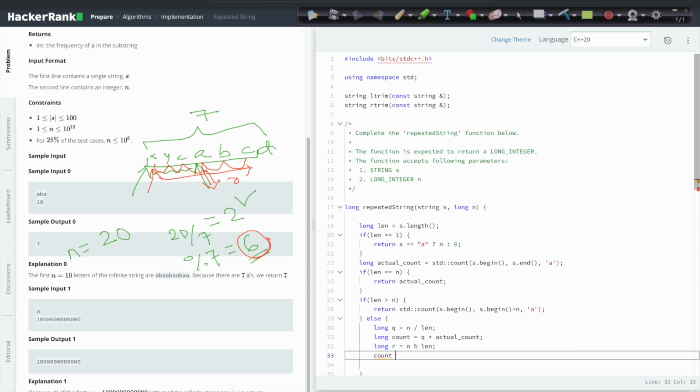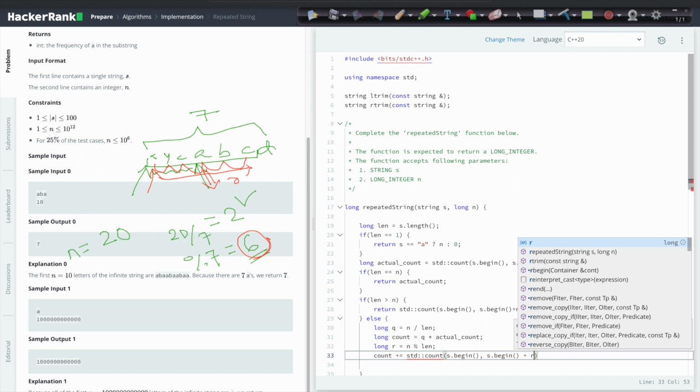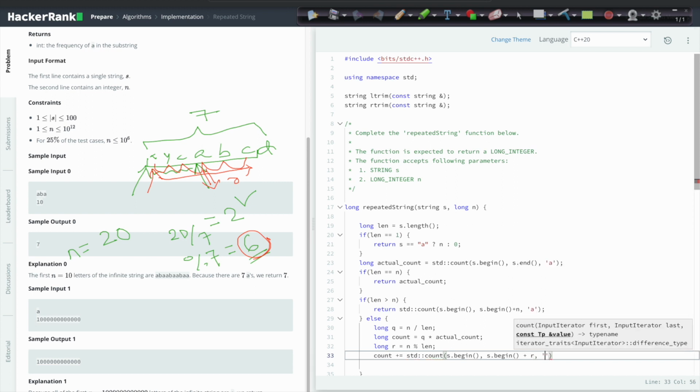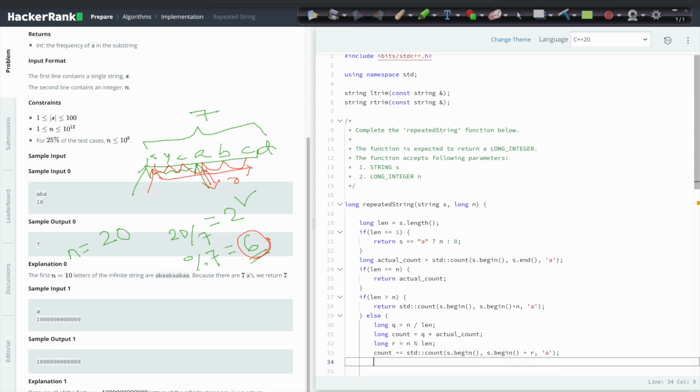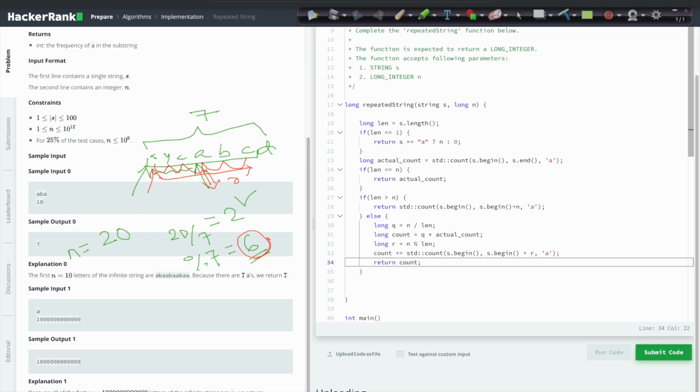Then for count, directly I am doing count plus equals. We have already calculated this count, so now this count will be incremented by std::count(string.begin(), string.begin() + r), whatever the remainder, and within that range what we are searching? Character a, right? Now we can return count. Let's run the code and test.